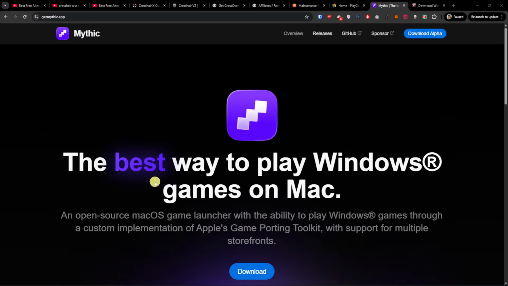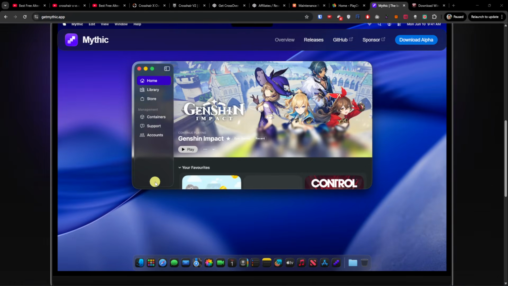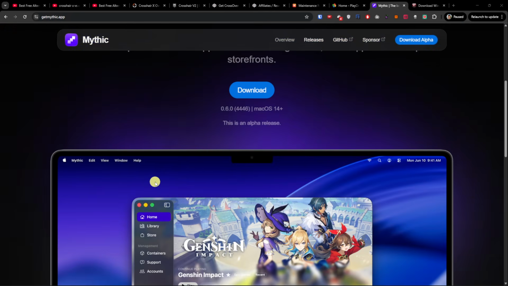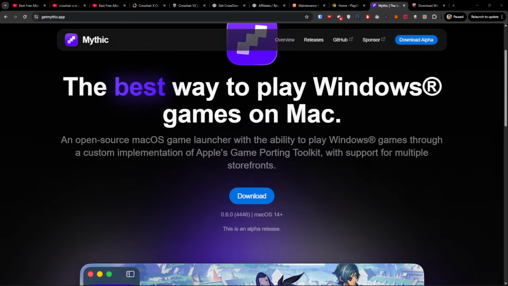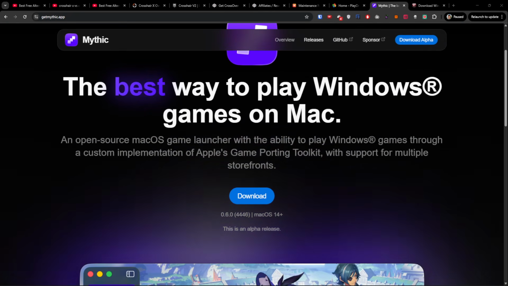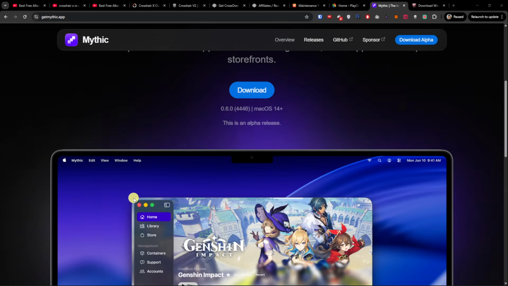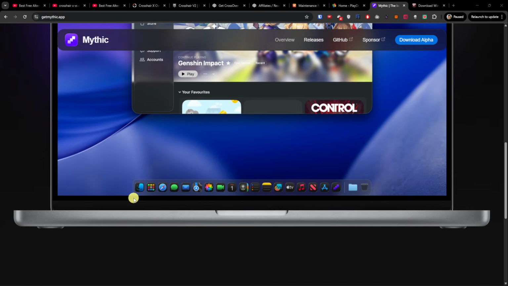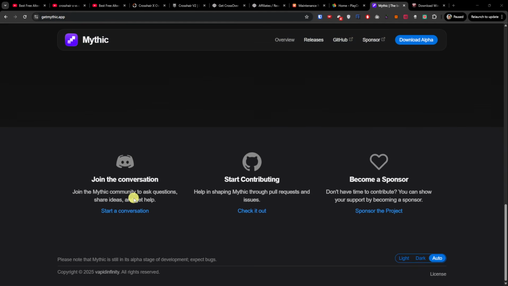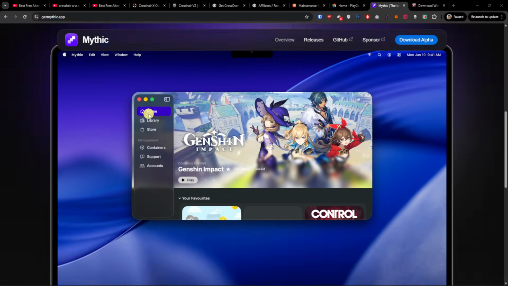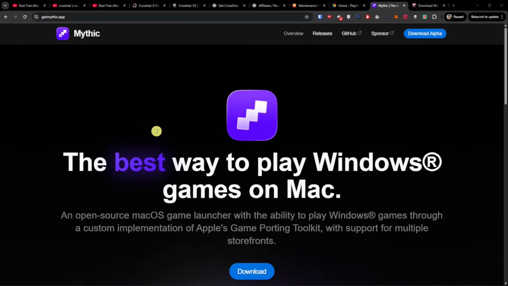Mythic, another one, that's great for the Epic Games library. So it's also free and open source. Also Epic Games integration, you have great UI, then near native performance, game library management, local game support, artwork customization. So it only works for Apple Silicon only, GPTK limitations, gaming focused only, still in development.